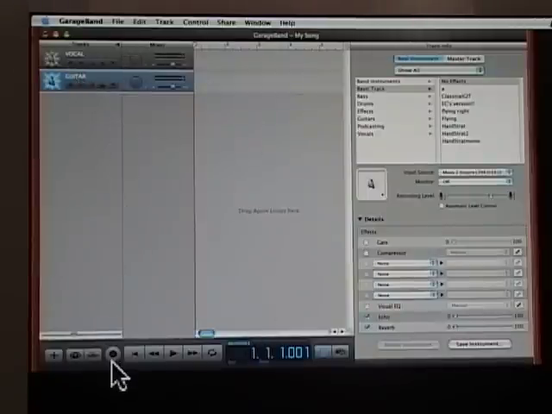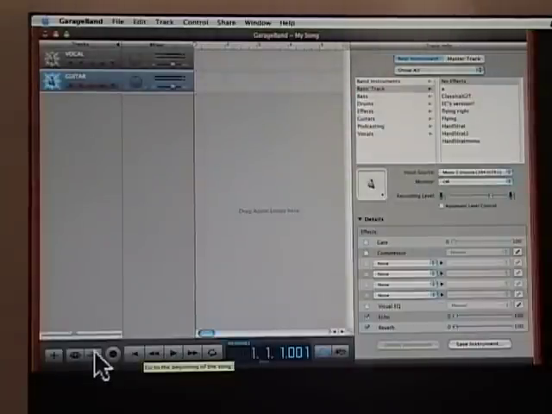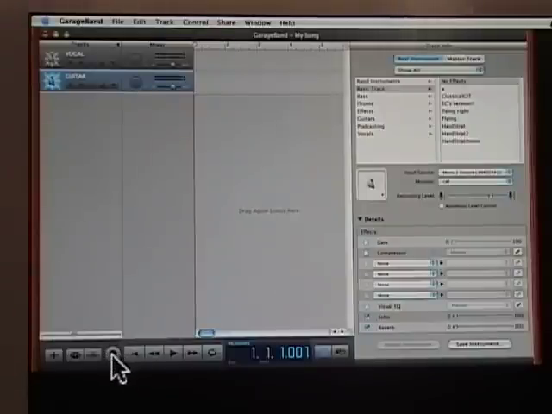Now we're going to record. Go down to here. This, by the way, is the play and stop icon. This one is the record icon. It looks sort of like a folder paper reinforcer, right? Or a grommet. Okay, click on it. It'll become red.